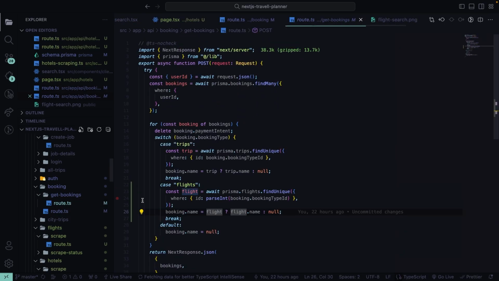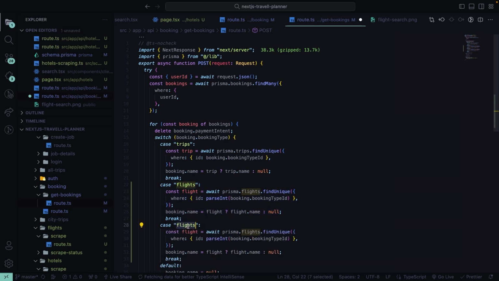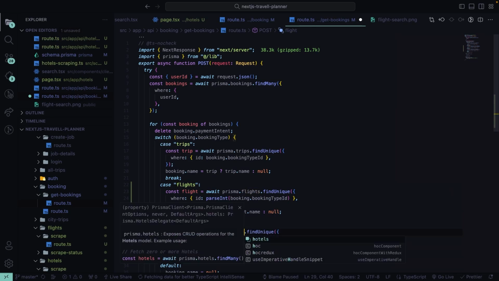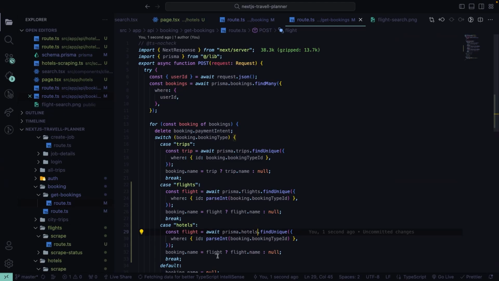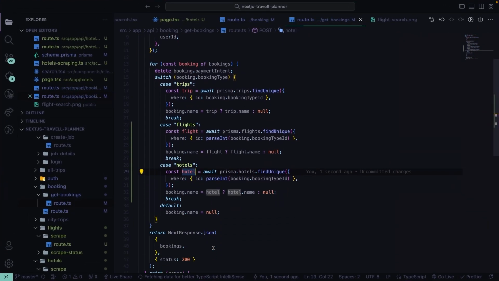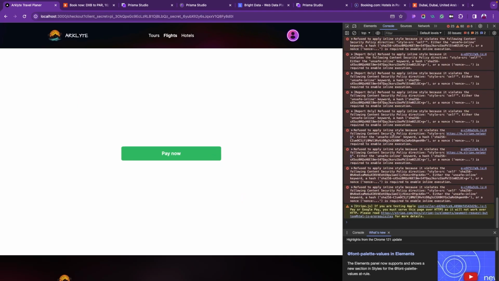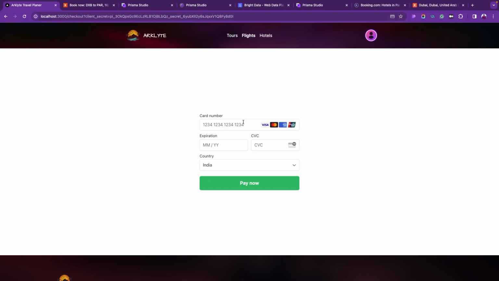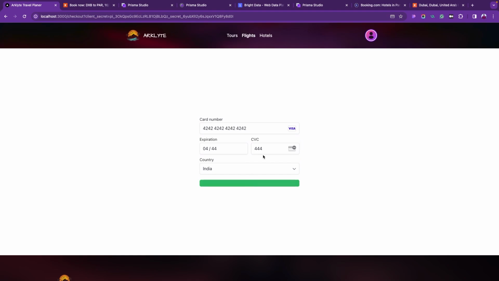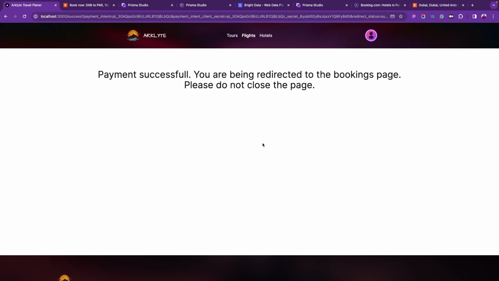And in the get bookings, we also need to have a case for this. Copy this, paste, and change this to hotels, and change this to hotels as well. And I think we need to change this flight to hotel like this. Perfect. So this is done, and now let's try this again. Book this hotel, and we have the Stripe and it's working. So let's give card number, pay now, and I guess this should work.